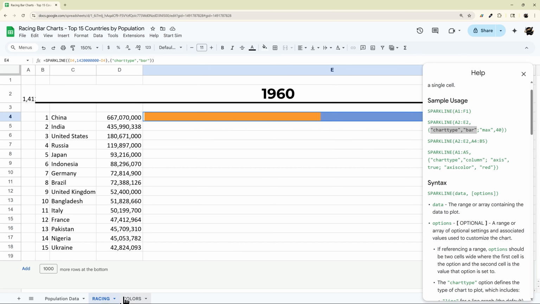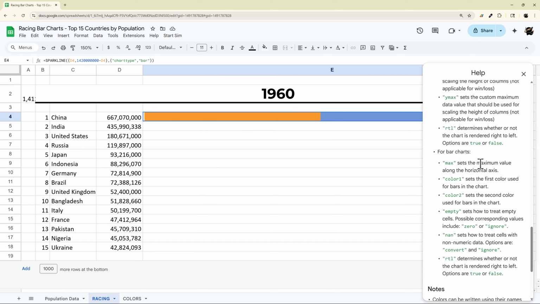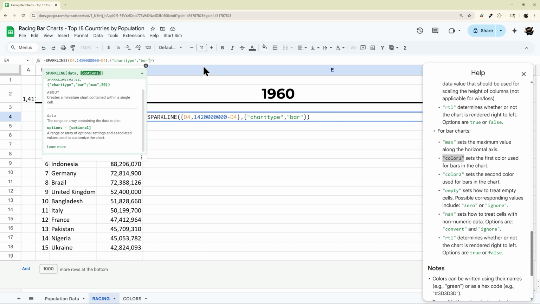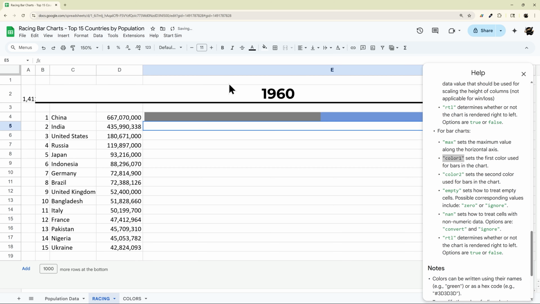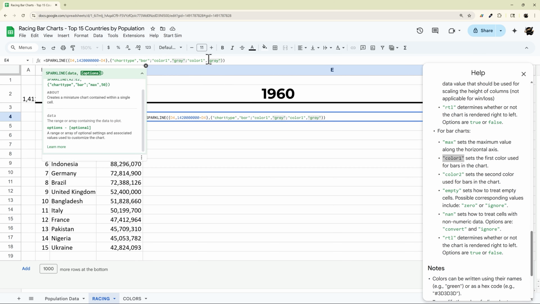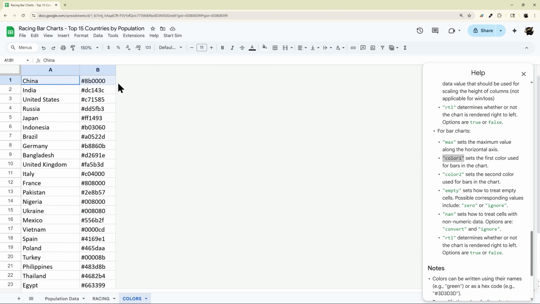So what I'm going to use, however, if we scroll down to bar charts, so we can set the color 1 and color 2. So color 1, if we come up here, we'll do color 1 and then comma. And so I could set a color like gray, and there's that. And then let me go ahead and set color 2. I'm going to set this one to white. And then I'm going to dynamically pick my first color. So right now it's gray, but I want to pick from these colors over here.